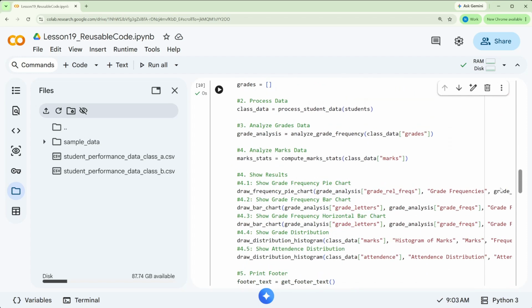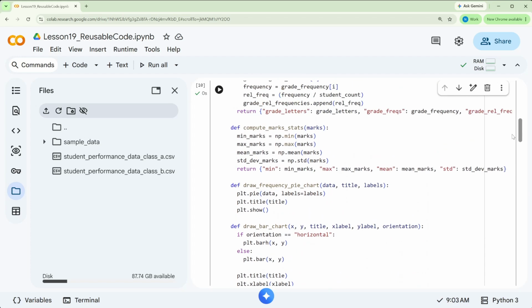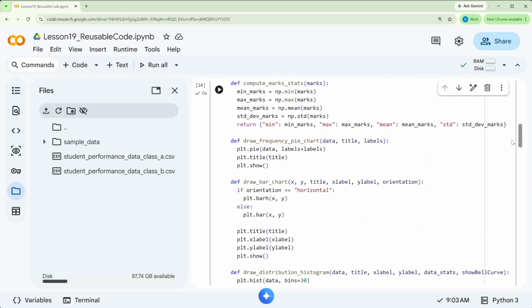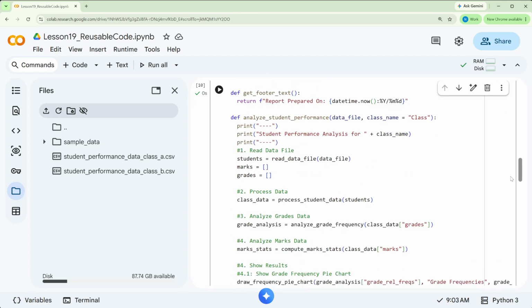Now that we have read the data, processed the data, and analyzed the data, the next step is that we're going to start showing results. You can see that first, as when we did the data visualization without functions, we do the pie chart. Nothing has changed, but now we have created a function called draw frequency pie chart, to which we are passing the data that we need to draw the pie chart. So here is the function. You can see that we are passing our data list, the title that we want to show, and the labels that we want for the pie chart, the same code that we had before, but in a function now.